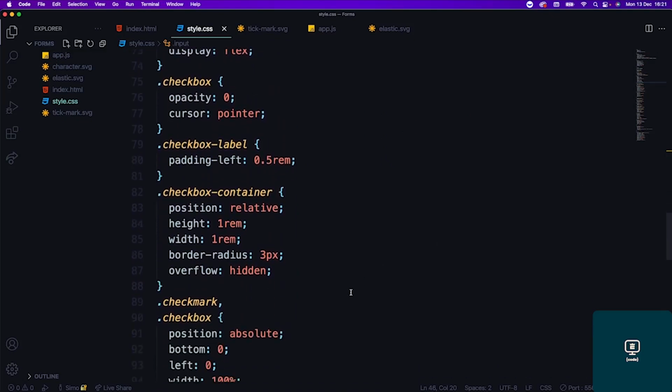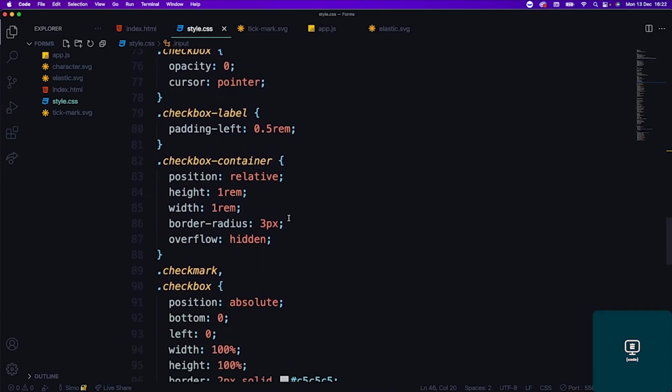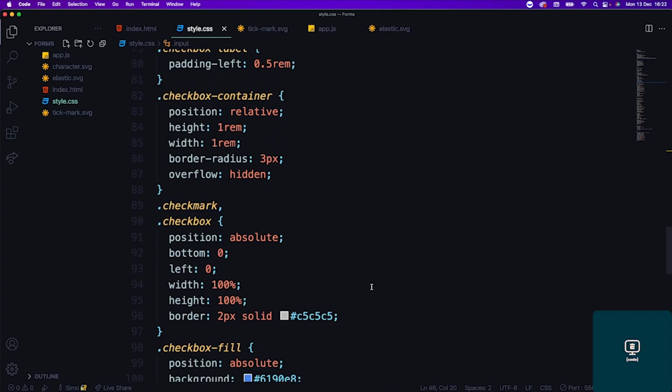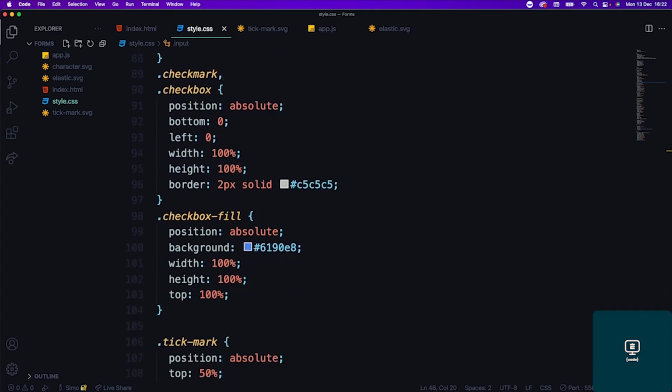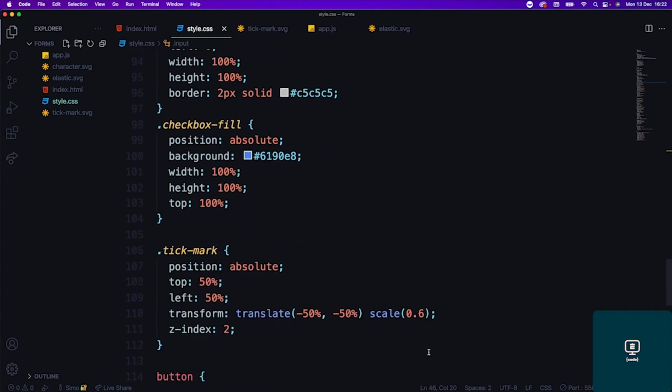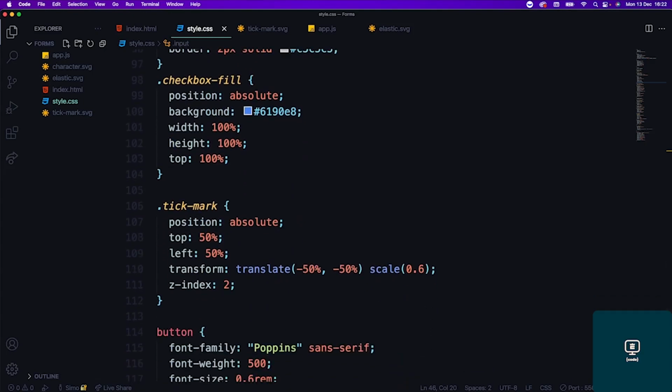So padding left. And then we have the width. We have overflow hidden there. We have our check marks going on. We have our checkbox fill. And our tick mark. Okay.